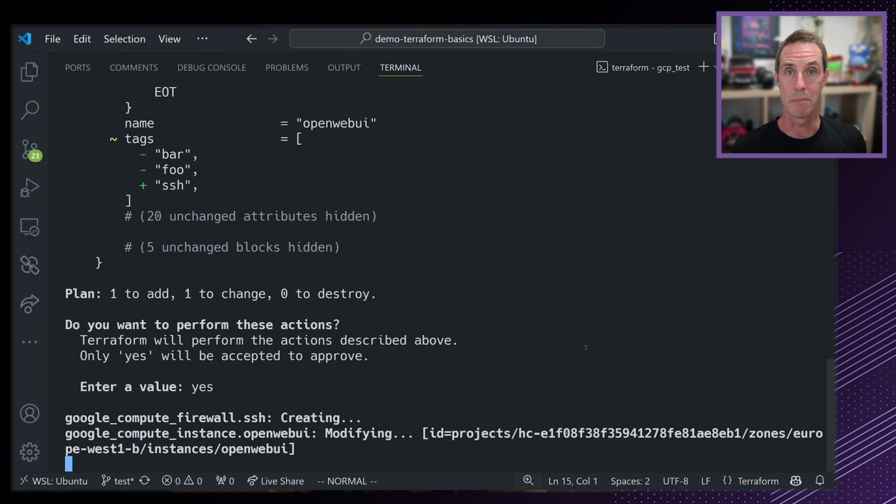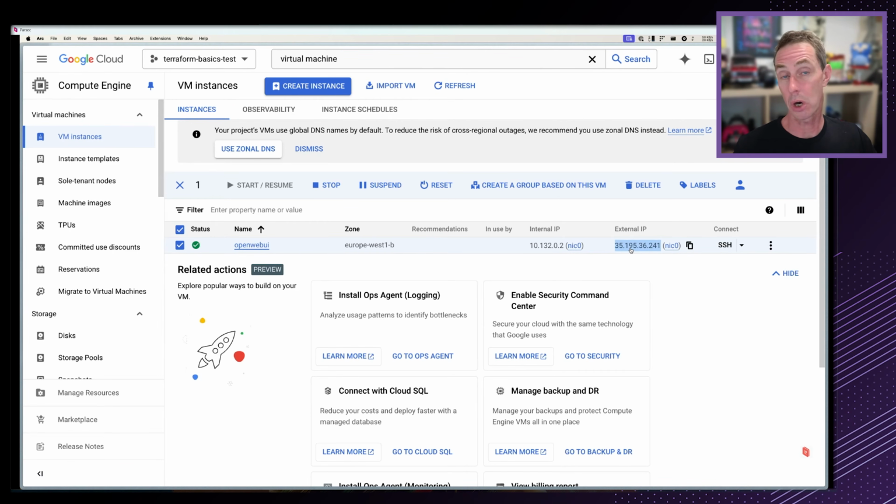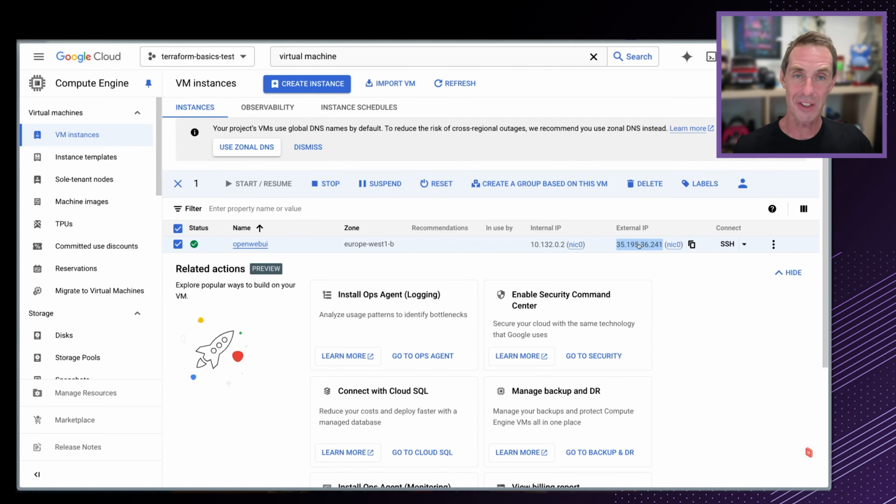Those changes will be made, and then we should be able to log into the machine. Now, I'm saying I should be able to log into the virtual machine, but I don't actually know what the IP address is. So I could go over to my console, and I could copy the external IP from here, or I could actually get it from the resource itself. So let's look at another Terraform configuration called output.